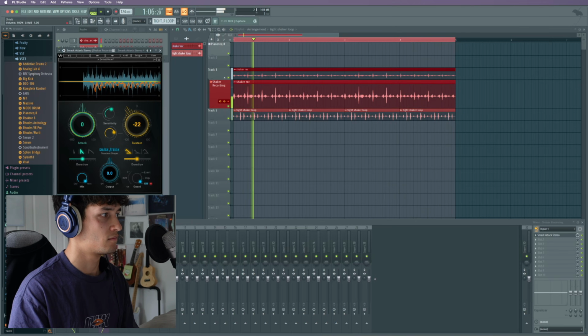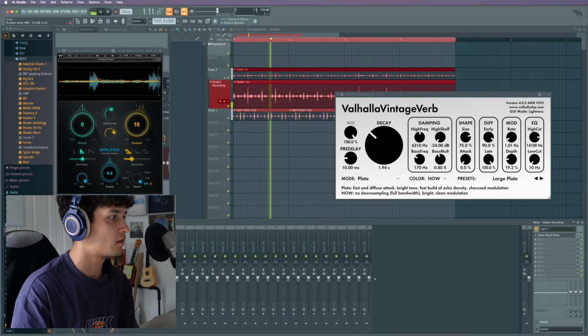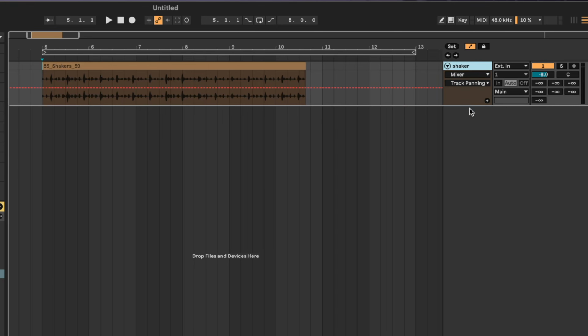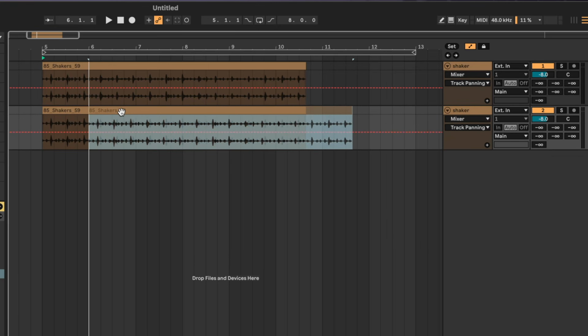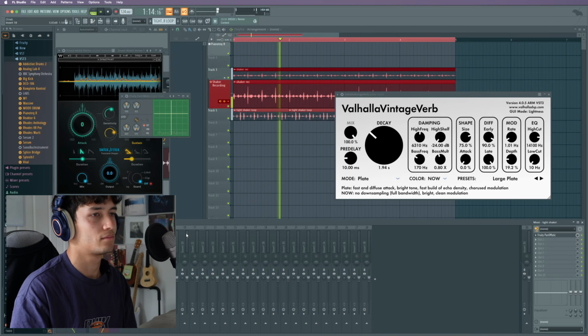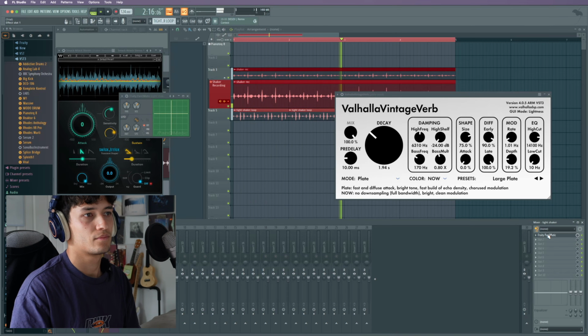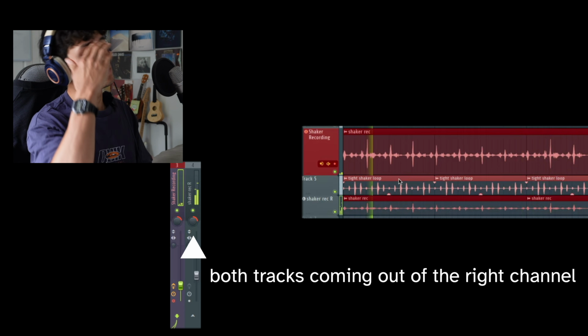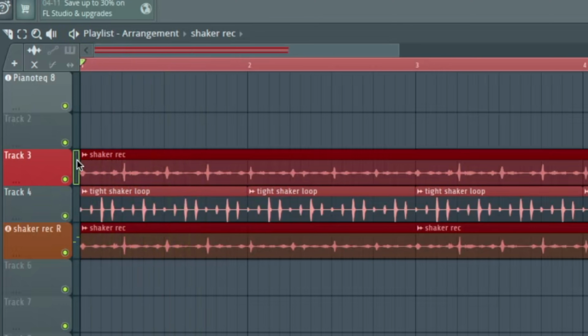After getting the shaker sounding quite nice actually, with some insert effects and some return effects, one thing that I usually like doing with shakers is panning them left and right, and to do that in Ableton, I just duplicate the track, phase shift a little bit, and then pan one of them left and one of them right. But turns out it's not that simple in FL. Oh my god, what? Why is audio not coming out of this?